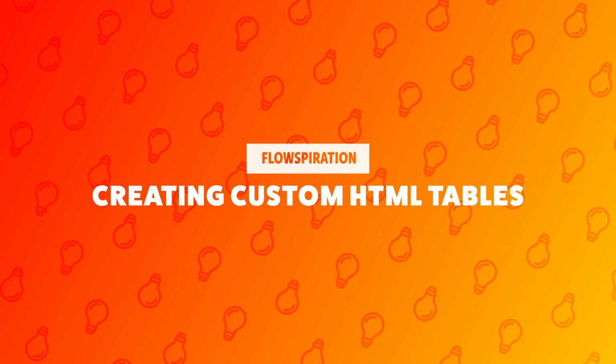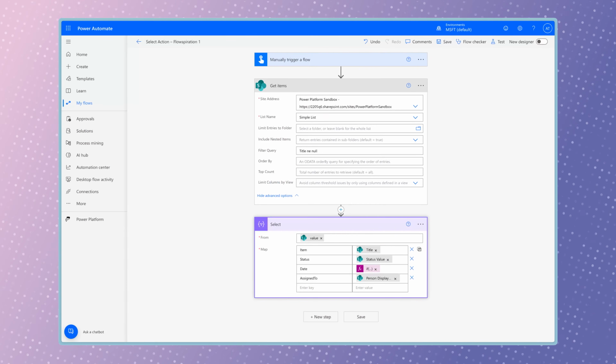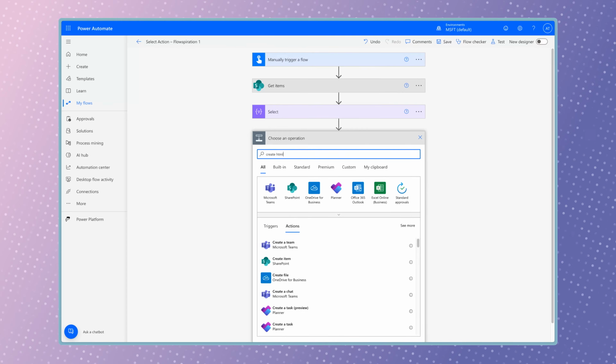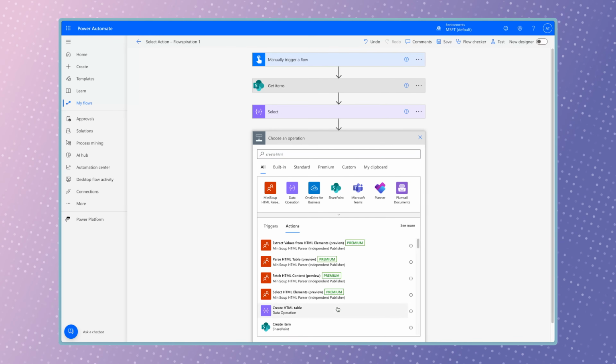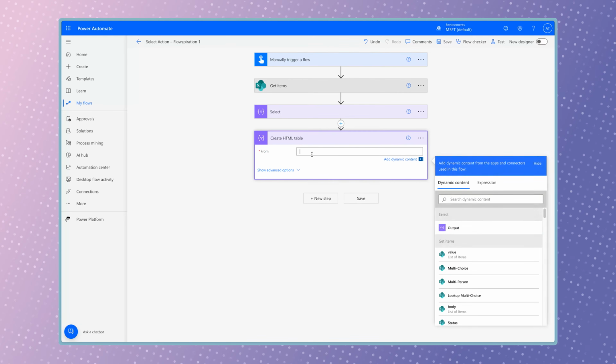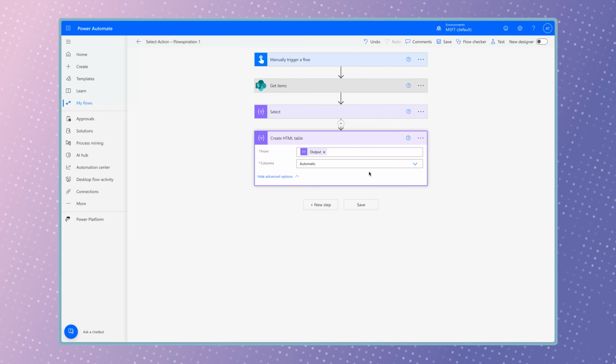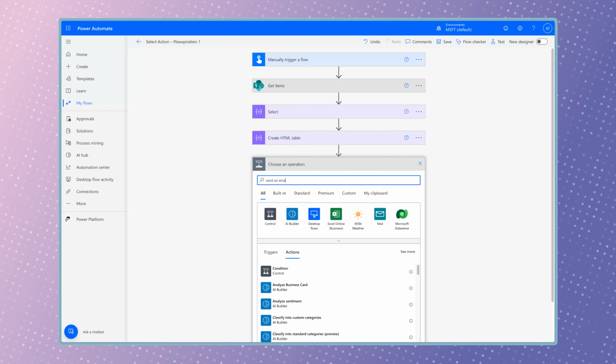If you want to display your data in a table, you might use the Create HTML table action. It's simple and works well for quick outputs. Working from the previous flow example, I'm going to add a Create HTML table action. In the From field, insert the output from the Select action. I'll leave the columns option set to automatic. Next, add a Send an Email v2 action to display the result in an email.